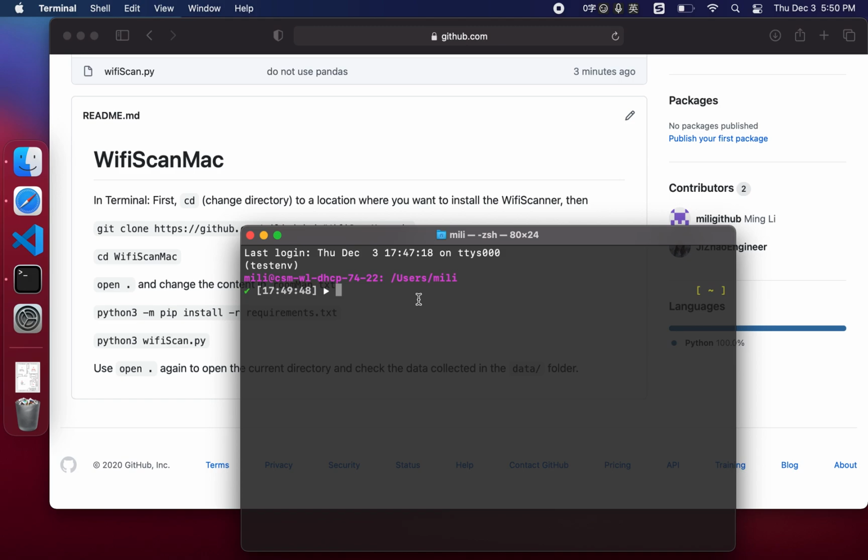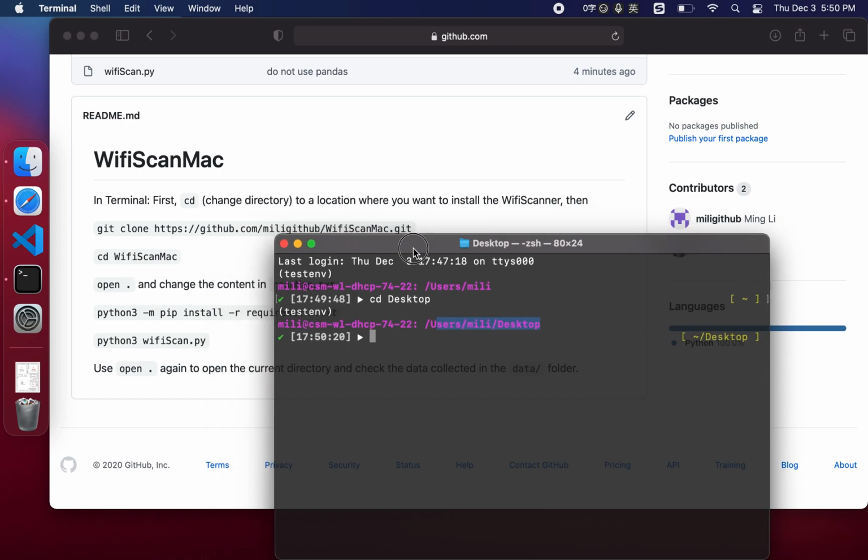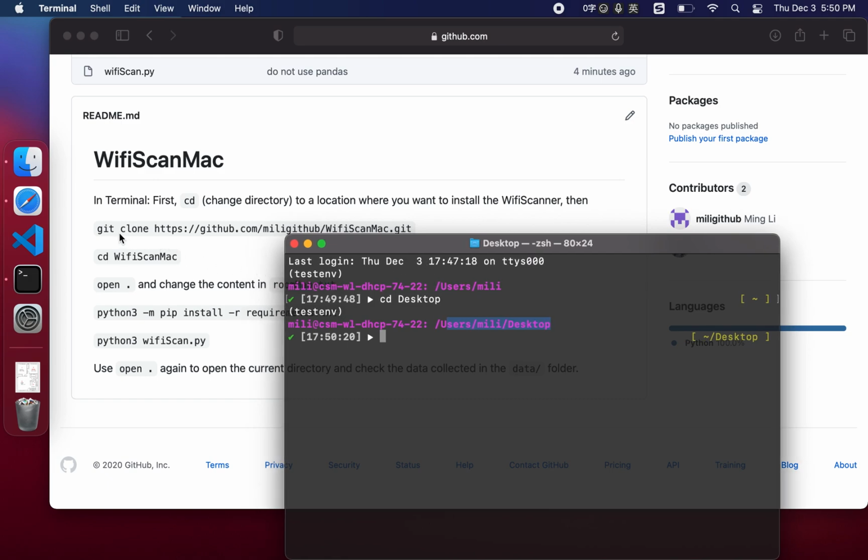So as I said before, I want to install it in desktop. So I cd to desktop. You can hit tab for auto completion. So I go to desktop, and you can see now I'm in desktop. So next step, clone this code into desktop.